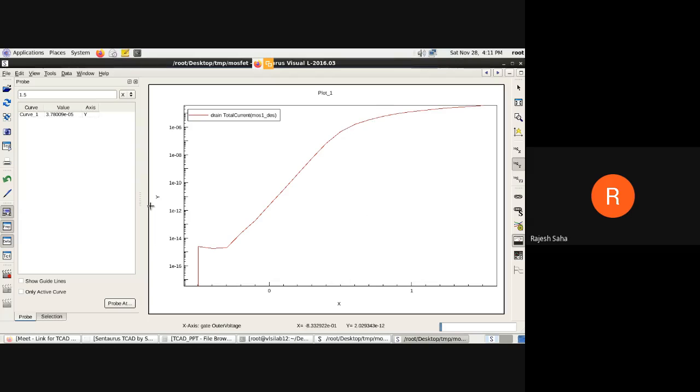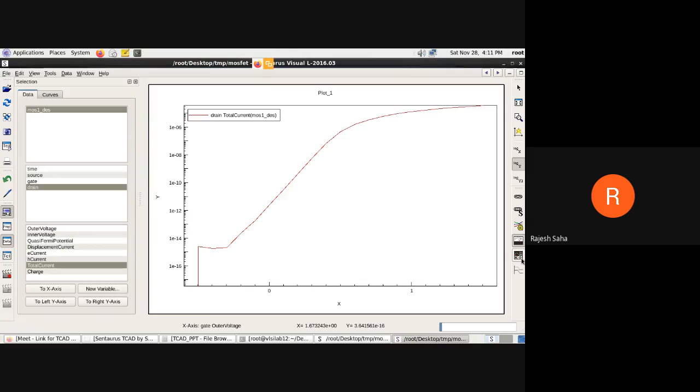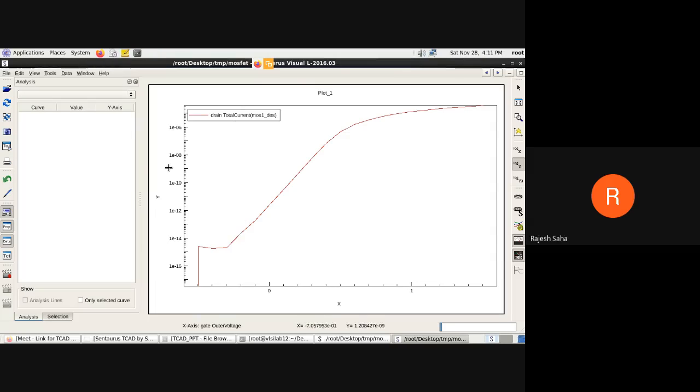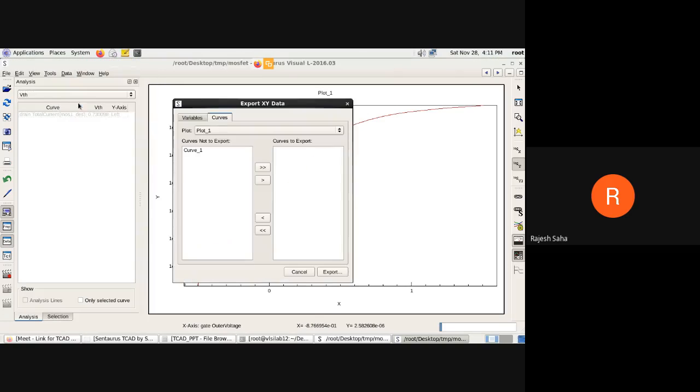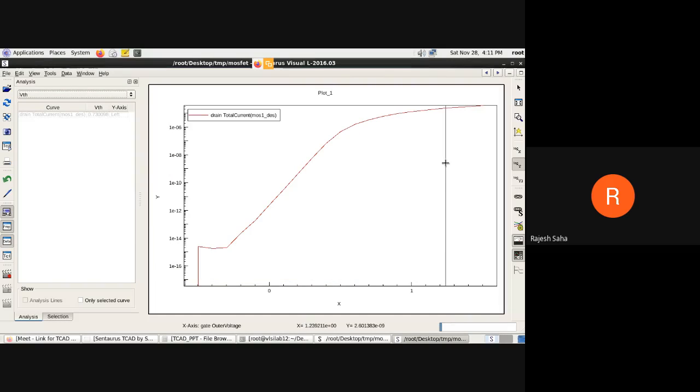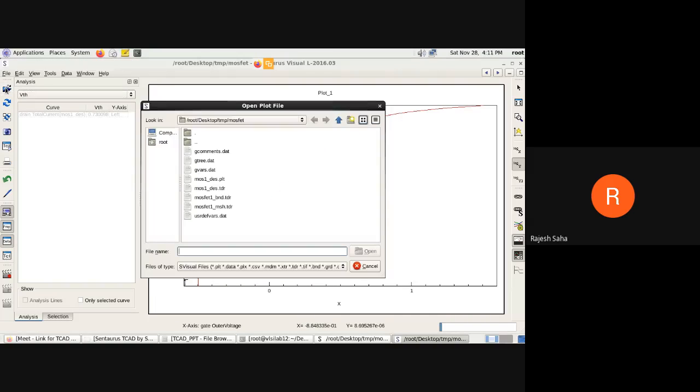Similarly, you can extract from the help option the analysis. If you click on the analysis, you can see some options like VTH, ID set, saturation current. If you click on the VTH, you will get the corresponding threshold voltage for this characteristics. In this case, 0.73 is your threshold voltage. Like the previous case, you can extract the data: go to data, export, and click export the result.